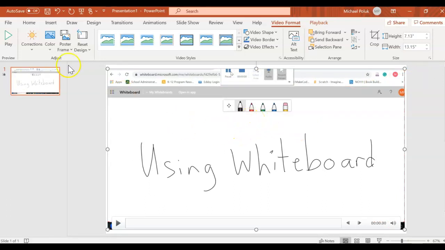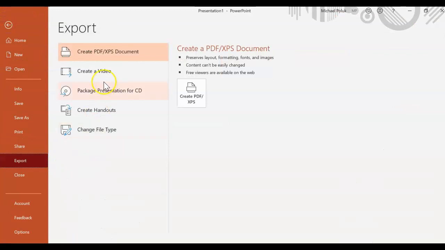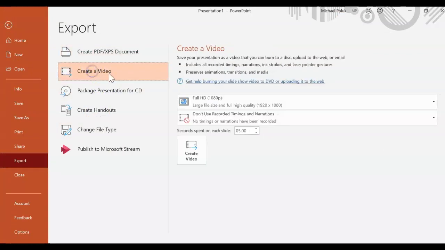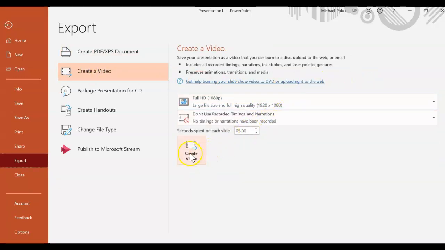So what I could do is come up to the upper left-hand corner and click File and Export. And that would give me the ability to create a video. I could choose Full HD. There are some other different options for file size. And I could click Create Video. Now here's the issue with this.